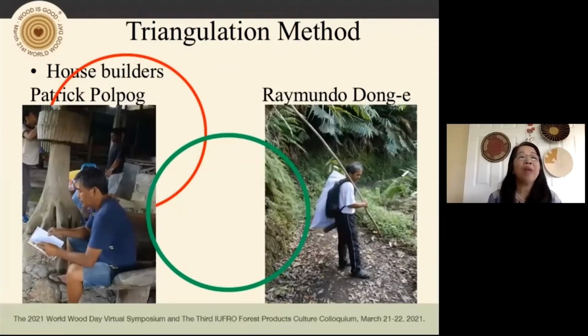On the other hand, we have here Raimundo Dong-e, who is also a native house builder and also a wood carver. He's very familiar with all the important tree species used for house construction. For this research, he provided a list of about 104 species of indigenous trees and their uses, which now form part of the indigenous knowledge systems and practices in Ifugao.